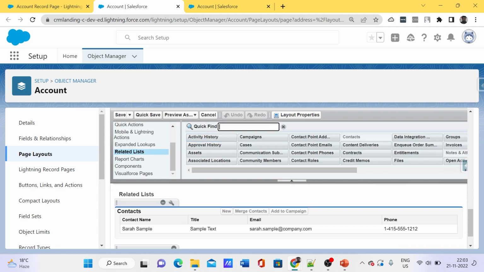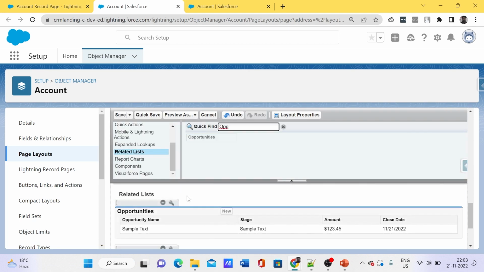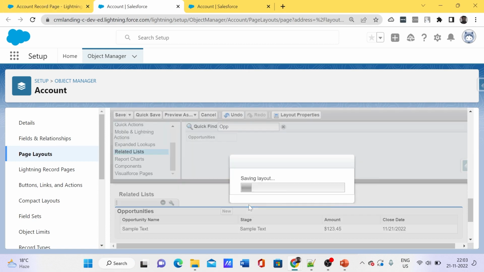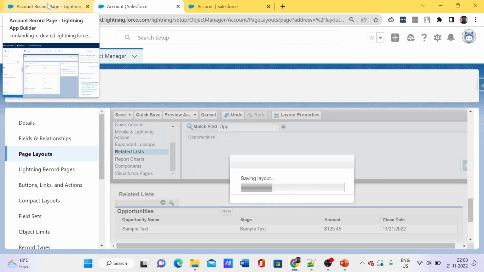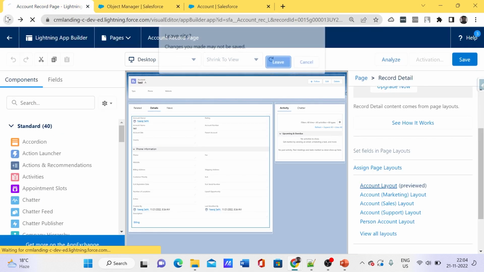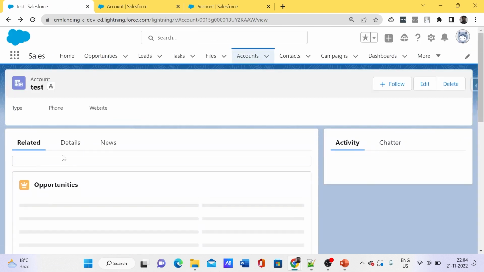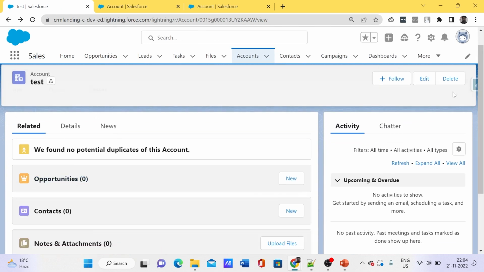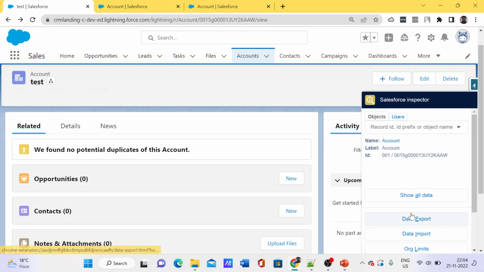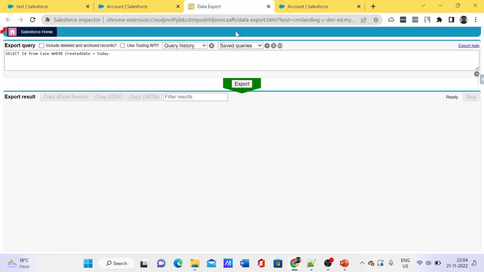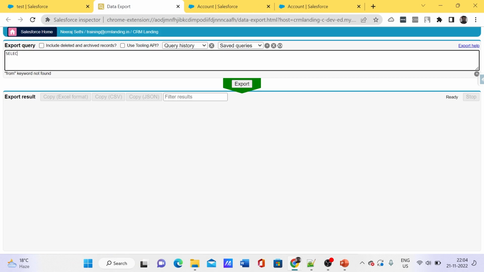Related list, opportunity. Let me click on save. Back. Now we can see here there are no opportunities. Let me try to query whether any opportunity was created or not. Okay. Now let me save.